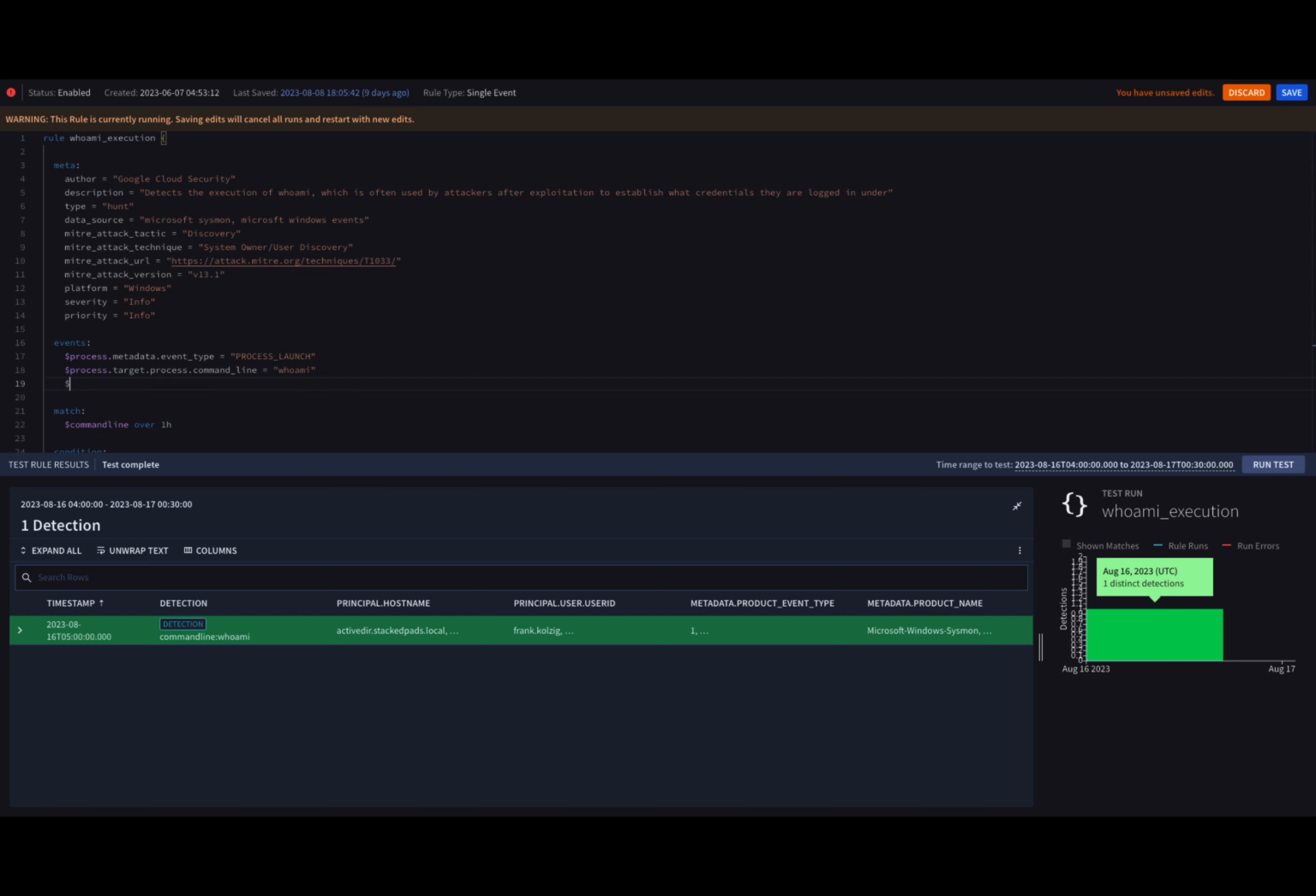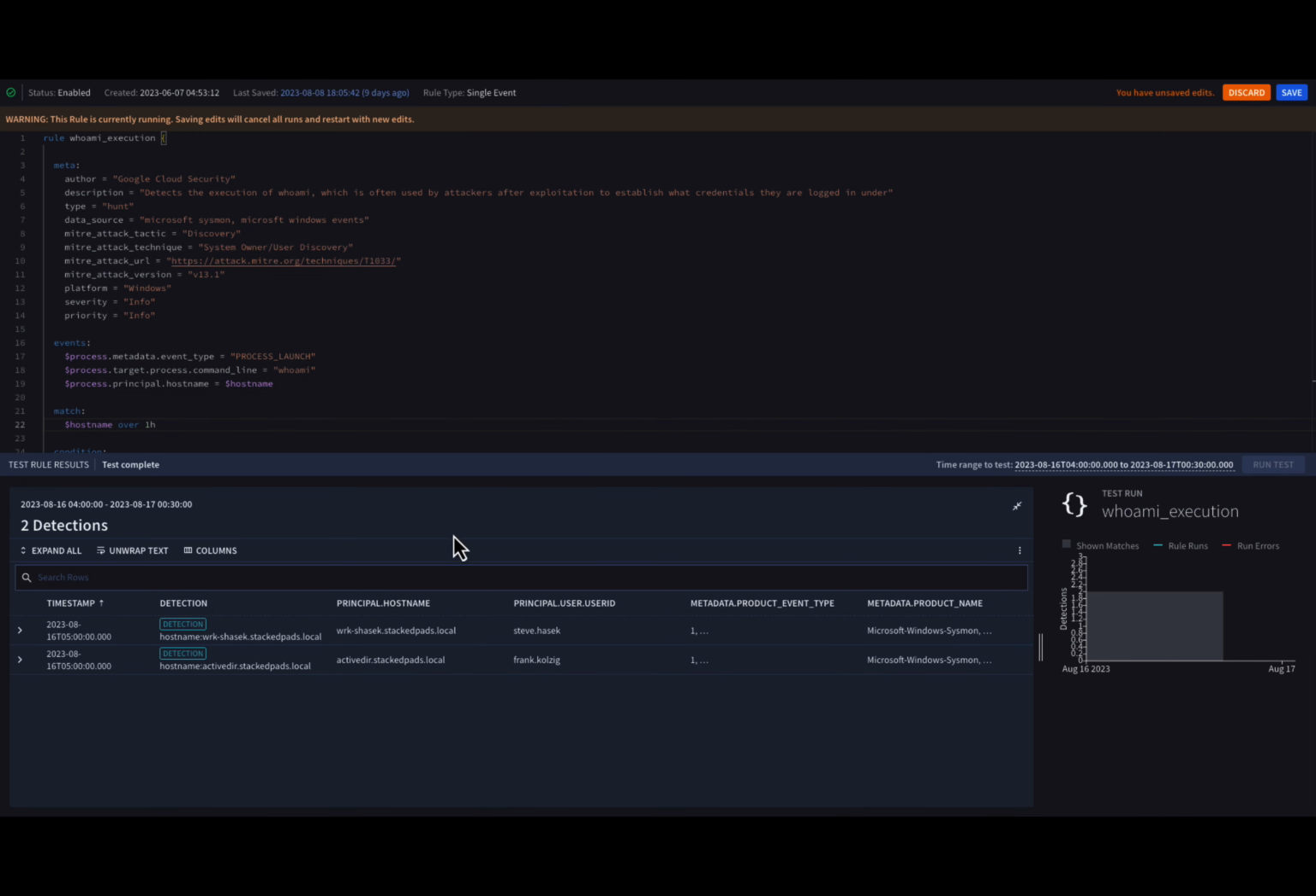Let's change our match to the principal.hostname field by setting our placeholder and match variables. We will keep our time window the same and then test our rule. Notice this time that we have 2 detections, one for each hostname.